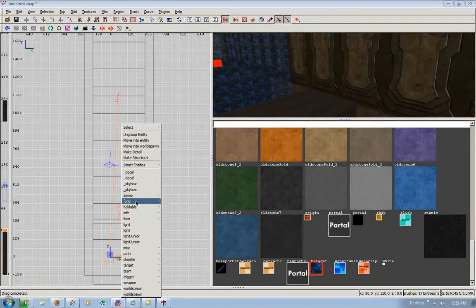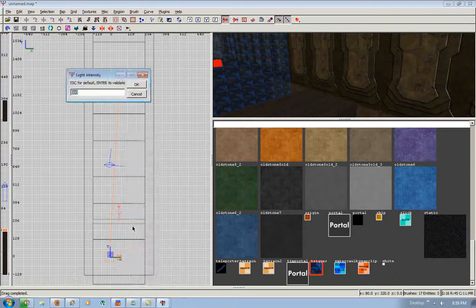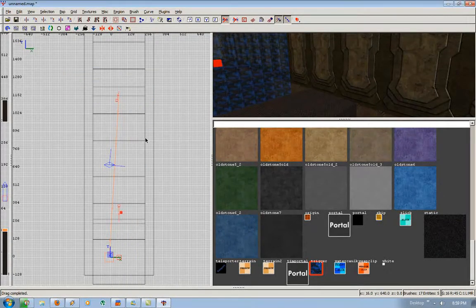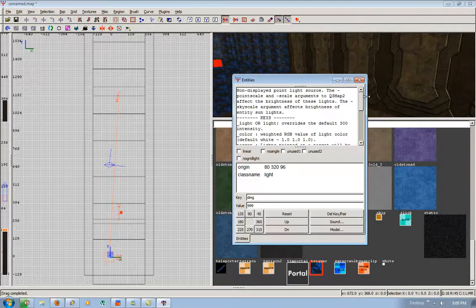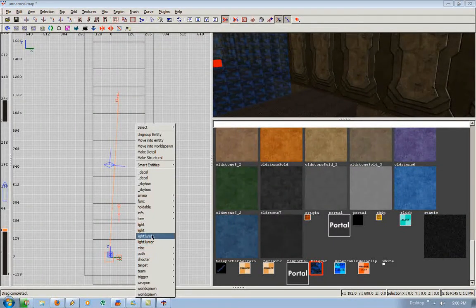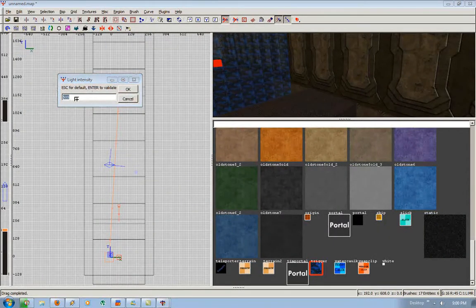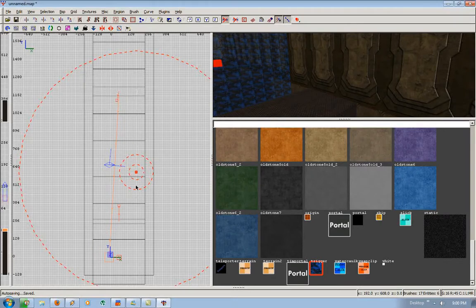So we're going to add lights now. I'm going to right click on a 2D grid and hit light. By default, I think it's 100, but then again, it also remembers the last amount you put. Last time I used a light, I used a light of 500, so it remembered that. But we want to use a light of 100, so you type in 100 and you press OK.